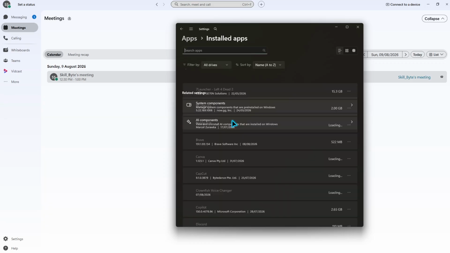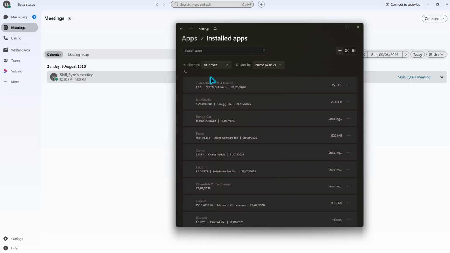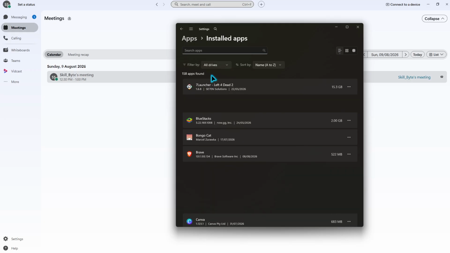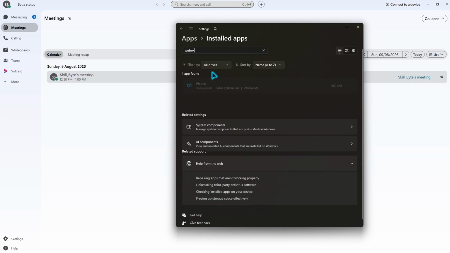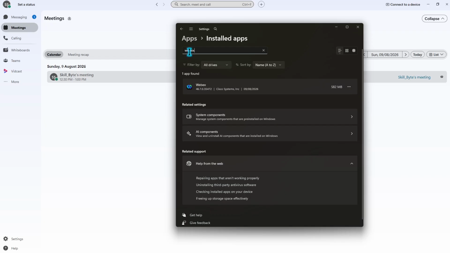Depending on how many apps you have, this list may be fairly long, so using the search feature will save you some time. At the top of the Installed Apps page, click on the search bar and type in Webex. As you type, Windows will filter the list and help you quickly find the app without scrolling through everything manually. This is especially helpful if you have multiple Cisco-related programs installed and want to make sure you're selecting the correct one. Once you locate the Webex app in the list, click on the three dots next to it.